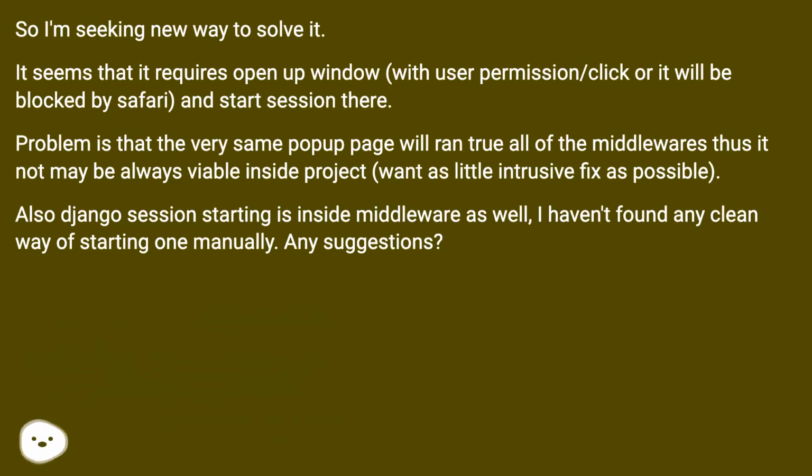So I'm seeking a new way to solve it. It seems that it requires opening up a window, with user permission/click, or it will be blocked by Safari, and start a session there. The problem is that the very same pop-up page will run through all of the middlewares, thus it may not always be viable inside a project. I want as little intrusive a fix as possible. Also, Django session starting is inside middleware as well, and I haven't found any clean way of starting one manually. Any suggestions?